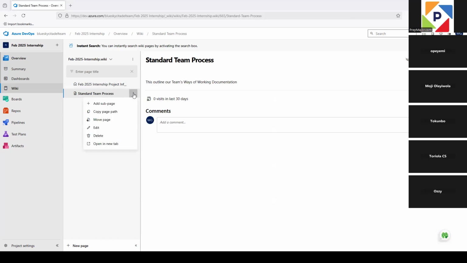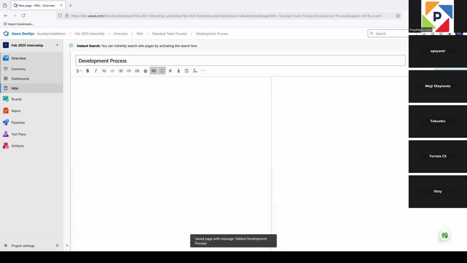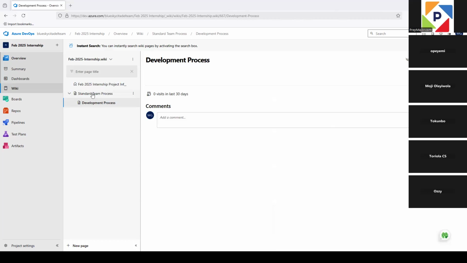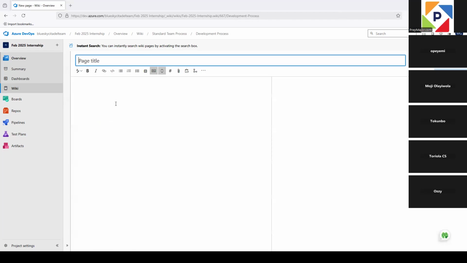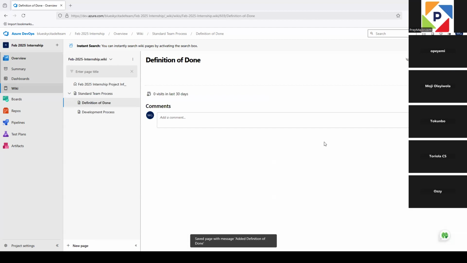And then you can create sub pages underneath that. When you create your sub pages, it goes in. So this could be your development process. You can create that, and you can see that it's going under the standard. If you want to create another one for your definition of done, you can put that there. Put information in it, save it, close it.